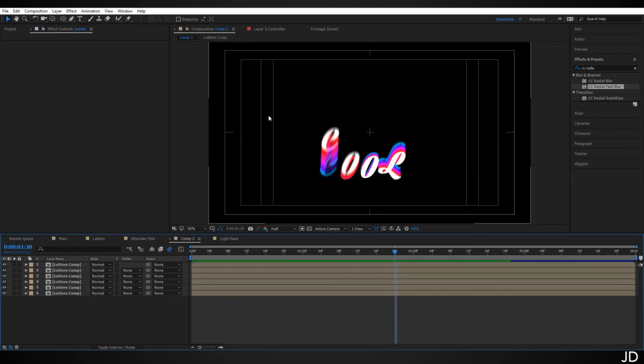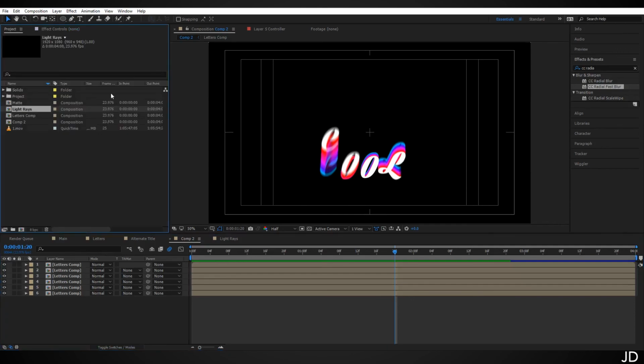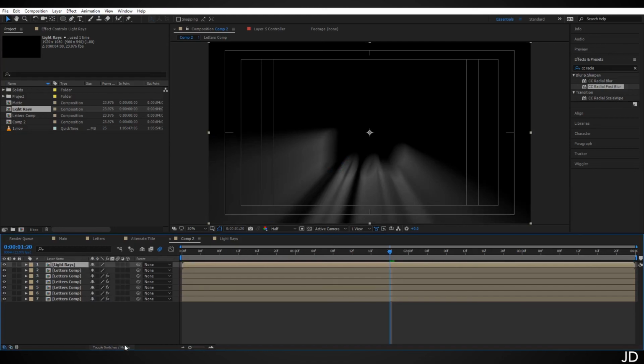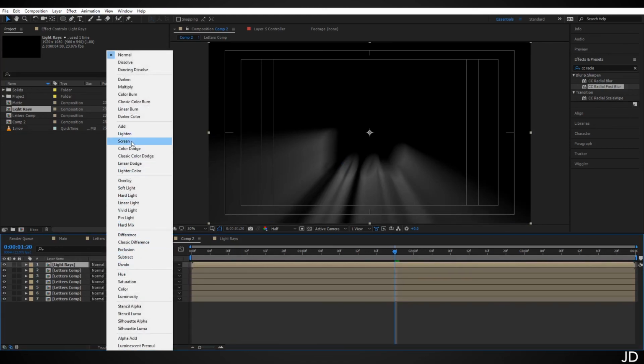Next, we can go back into our main composition, go to the project window and find light rays. Drag that on top. Toggle switch is down here to show the blend modes. Set the blend mode of light ray to screen.